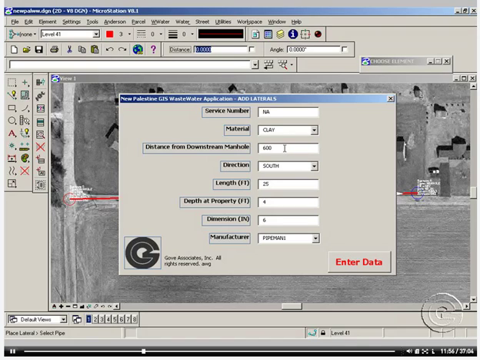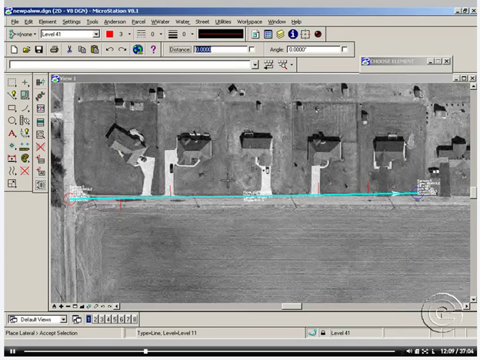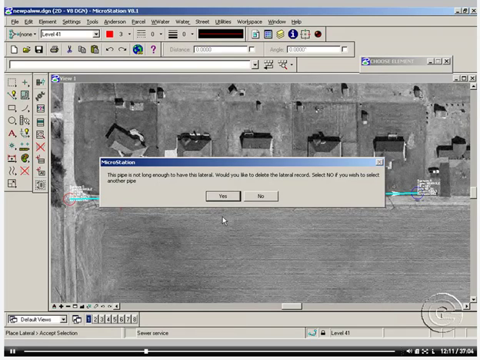Let's say we make a mistake and type in a lateral located, let's say, 950 feet from the downstream manhole and going north. Hit enter, go back and tag the pipe, hit accept. Here the program would know that our pipe is not long enough to take a lateral that would be located 900 or so feet from the downstream manhole.